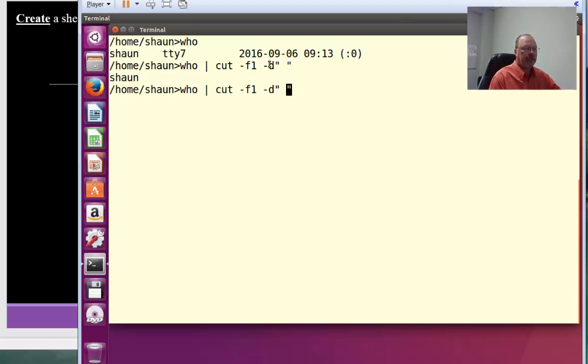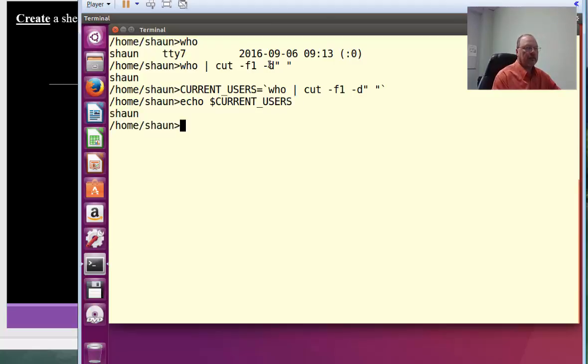Okay, so we ran the command. That works well. So let's go ahead and set current users equal to the command in backticks. Okay. Echo $CURRENT_USERS. And so we see that. It actually put this command into an environment variable called current users, and whenever I echo the current users, it runs the command and shows the output.